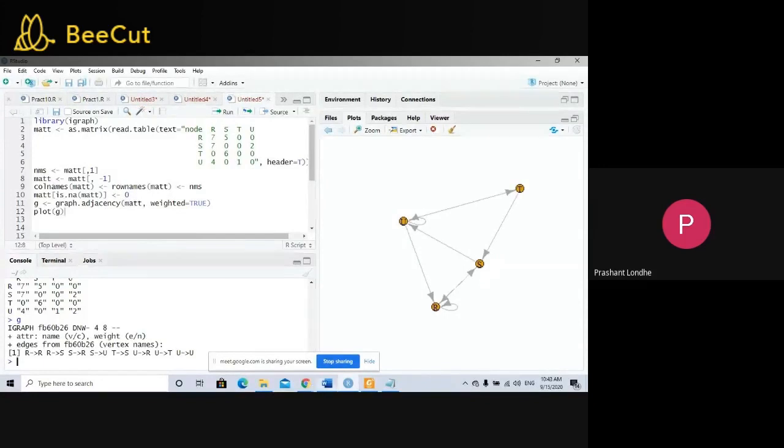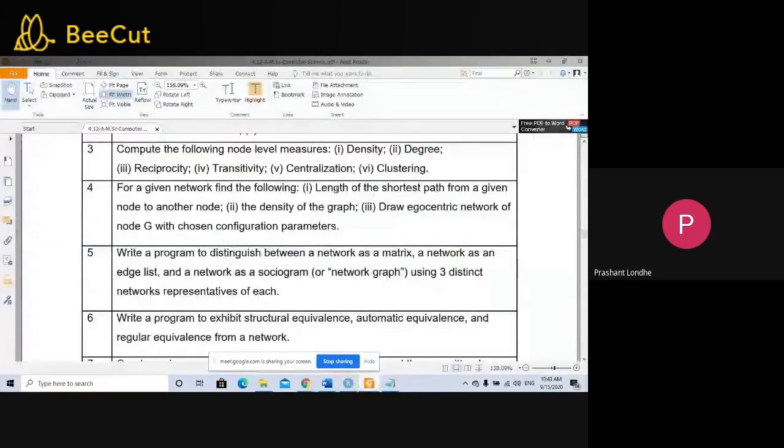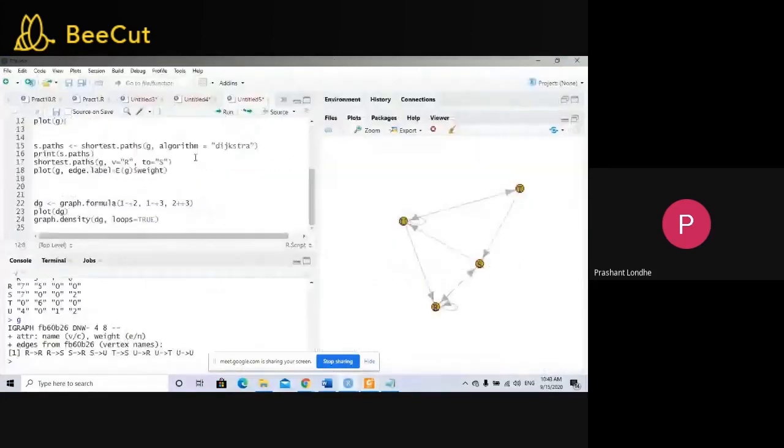Now we are supposed to do the first part, that is to calculate the length of the shortest path from the given node to another node. So let us consider that we are supposed to calculate the shortest path between R and S.